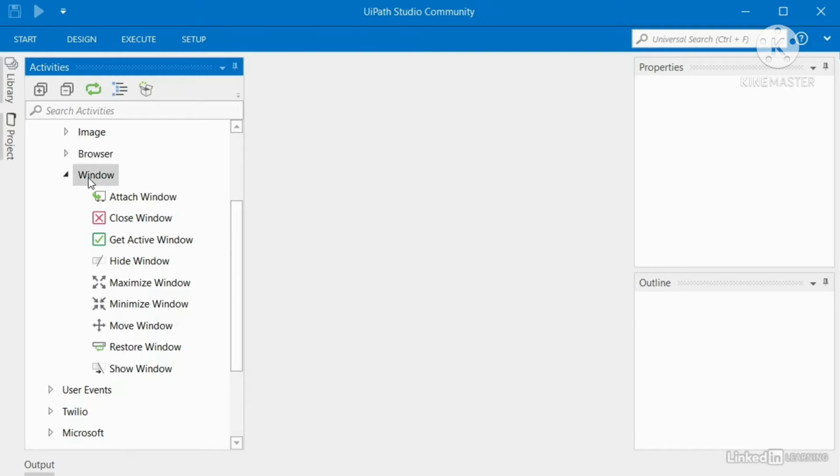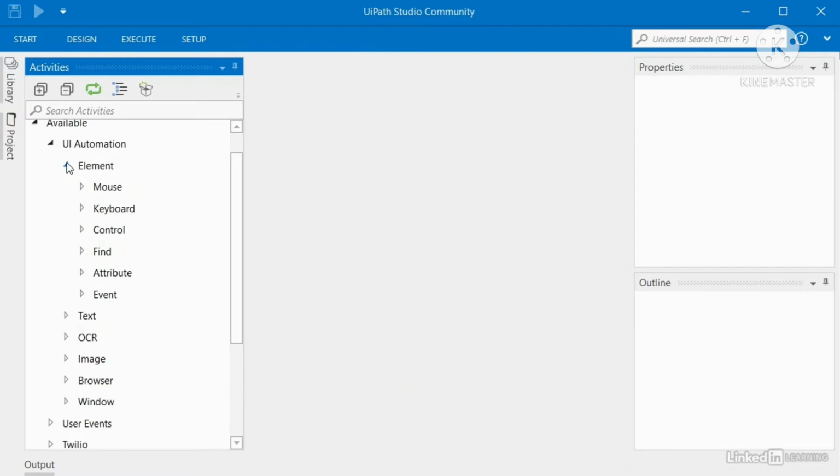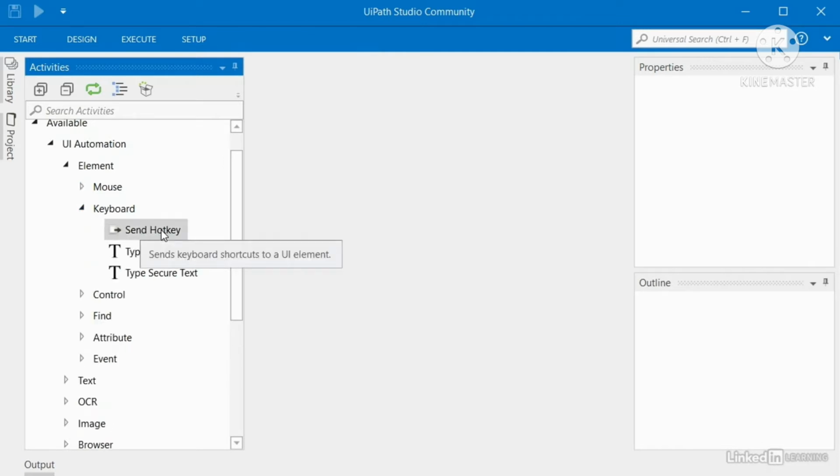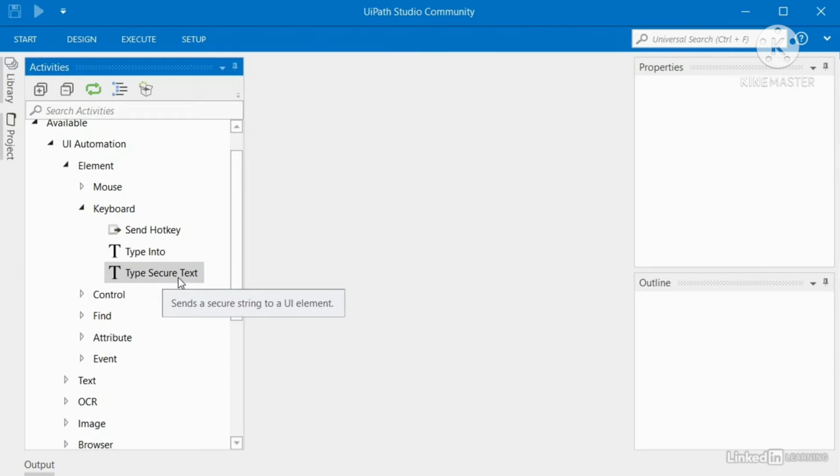A window refers to desktop applications, and once an application is open, we can attach to a window, we can maximize or minimize or move, and we can restore once it's been minimized. When we're talking about elements, inside mouse here, you can see that we can click or double click or hover over elements, and that usually pertains to UI interfaces in either desktop or web applications. Inside the keyboard here, we can send a hotkey or type into or even type secure text, which will obscure the characters of a password if you're typing in a password.